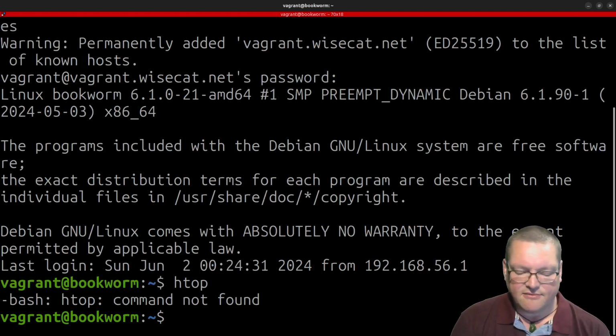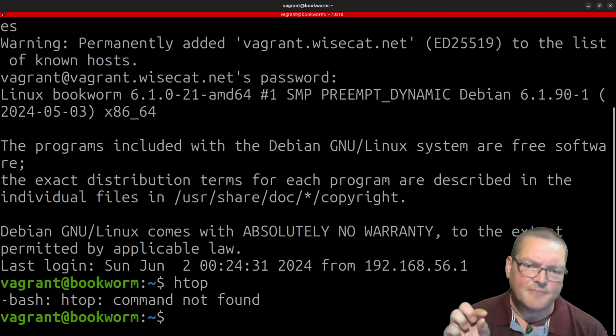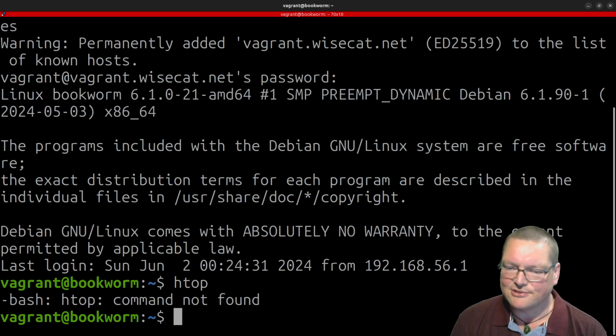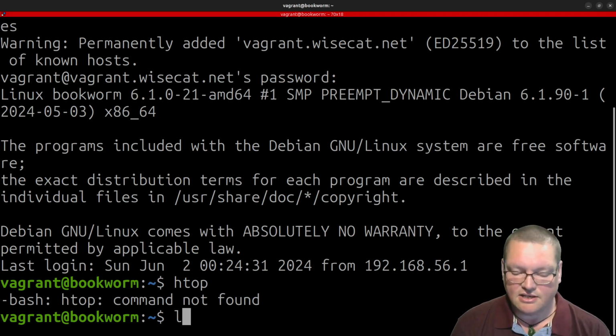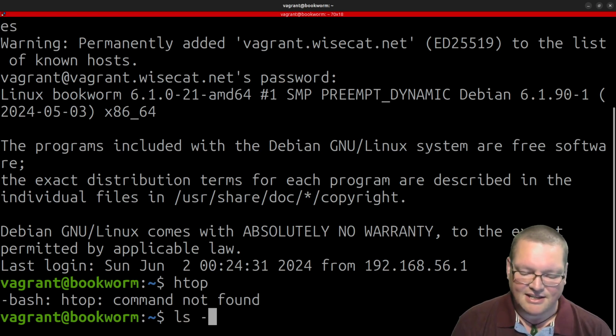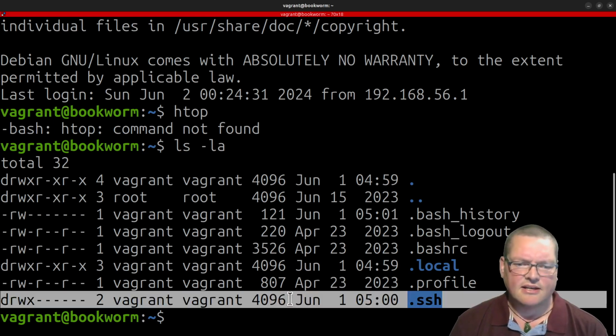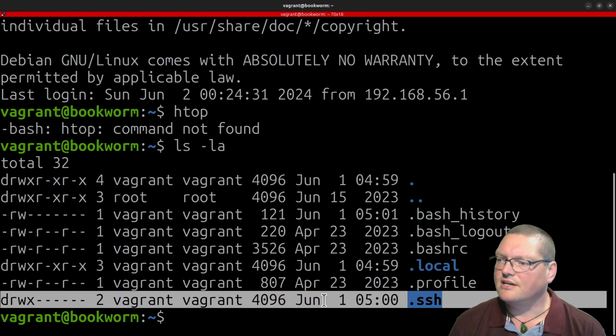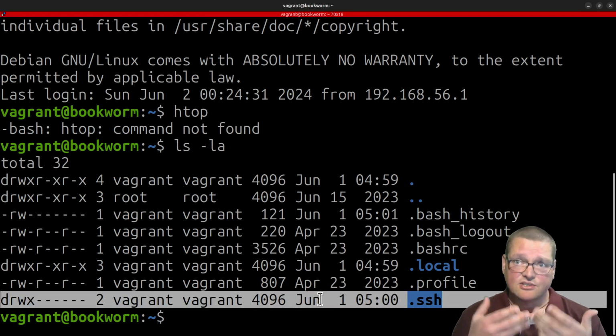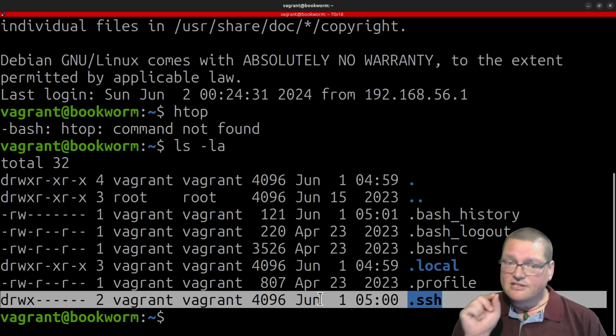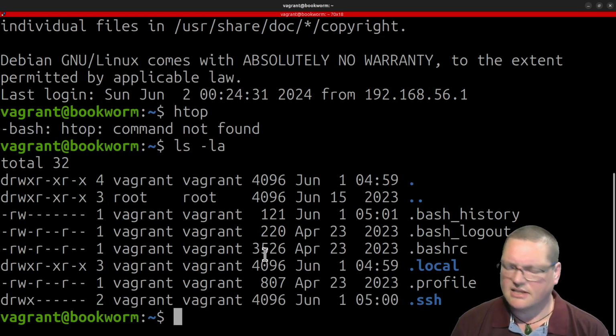Now, this being a Vagrant server, it does have its own Vagrant-based SSH key already installed. Vagrant does that by default. If I look in here, oh, I don't even have htop installed. But anyway, ls -la will list this directory, and we can see the last entry here, which is the .ssh directory. That's where the SSH configuration goes for this user, the Vagrant user. So let's have a look in that directory and see what's in there.